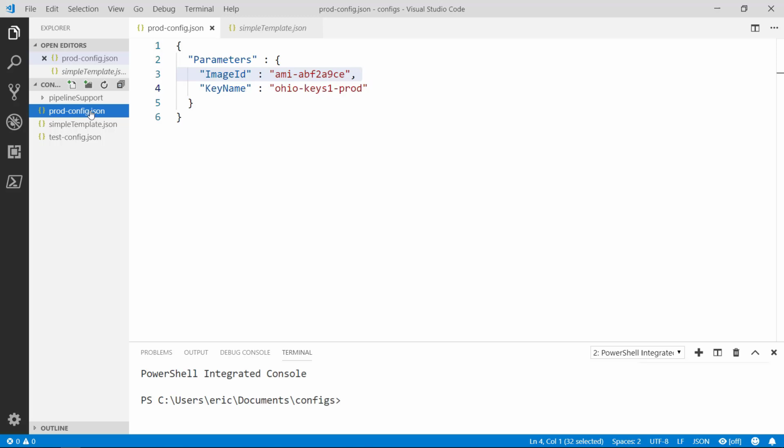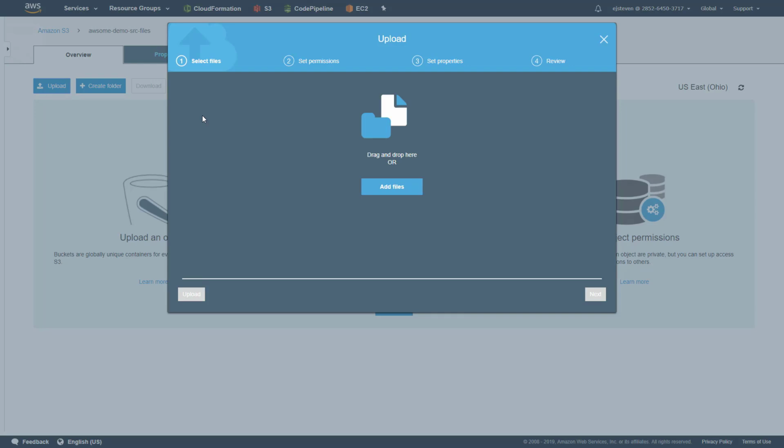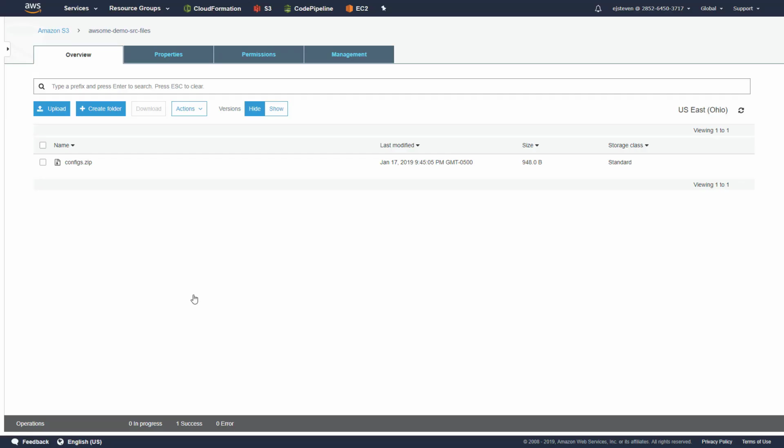Once we have these all set, zip up your three configuration files and upload them to S3. In S3, we'll open the bucket we just created and select Upload. And we'll upload our zip file. Now that our configuration files are uploaded, we can start creating our pipeline with AWS CodePipeline.